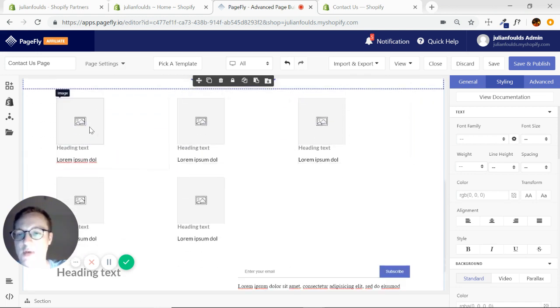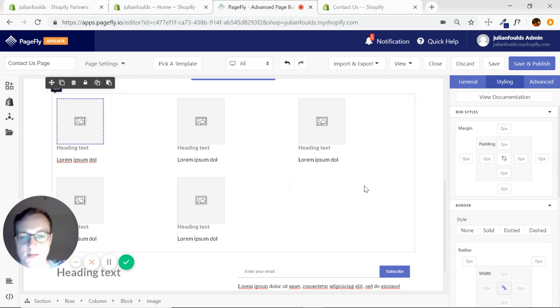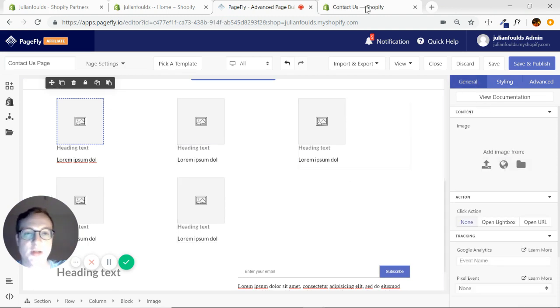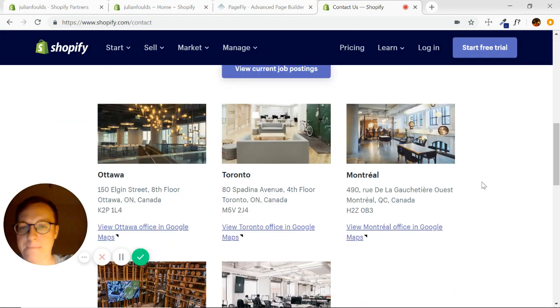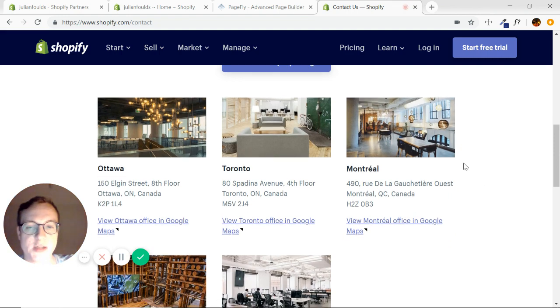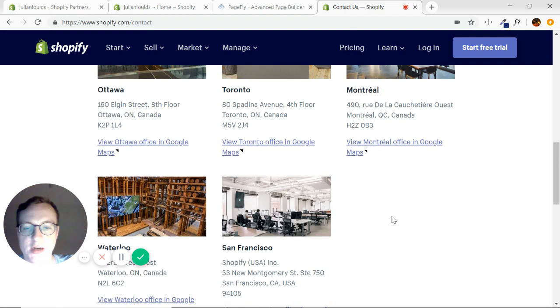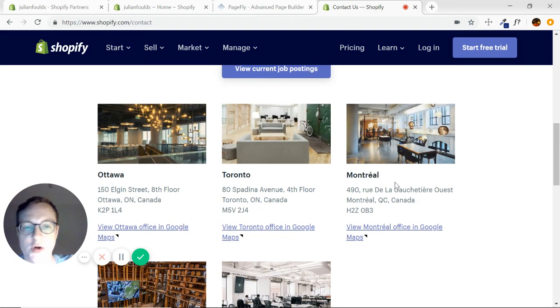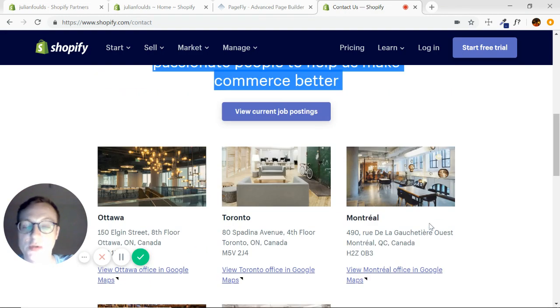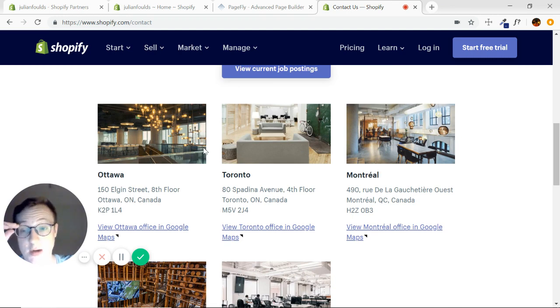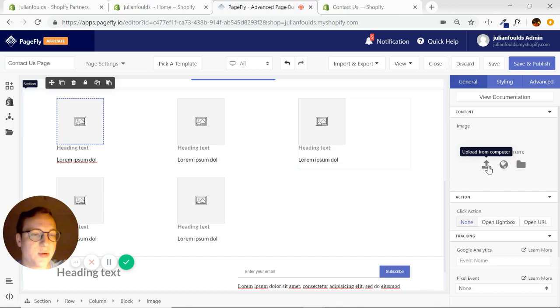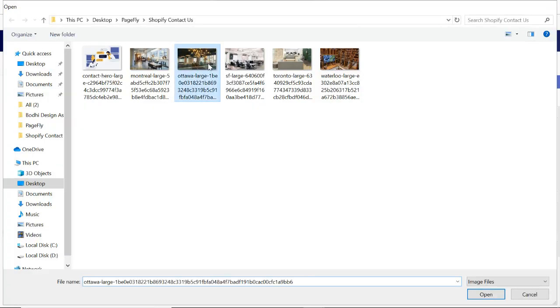Okay, now we have 5 images. Okay, let's go ahead and start putting those in. Let's see what we got. I'm a Canadian boy myself, so nice to see. Most of the head offices are in Canada, 4 out of 5. Okay, Ottawa, Ontario, Montreal, Waterloo, San Francisco. Let me see if I can remember what each of the images looks like without having to go back. I doubt it. Okay, it was the lights.